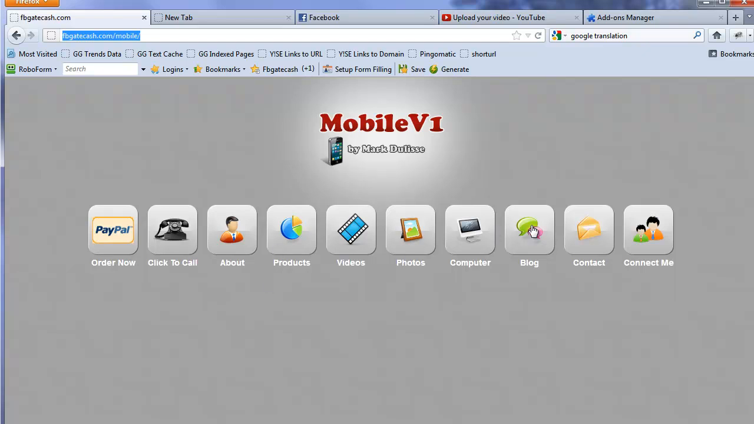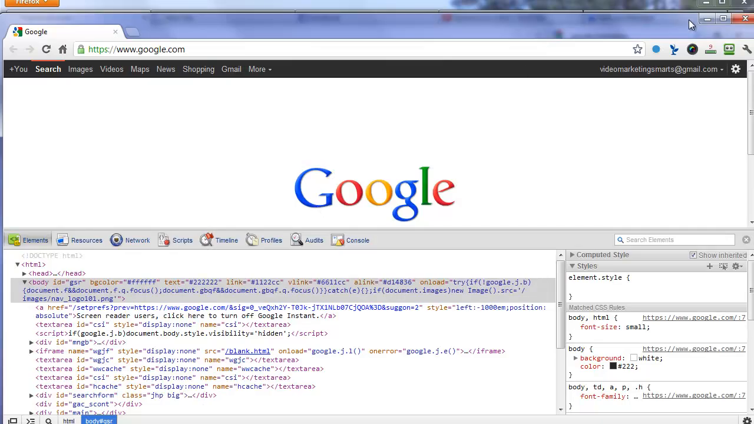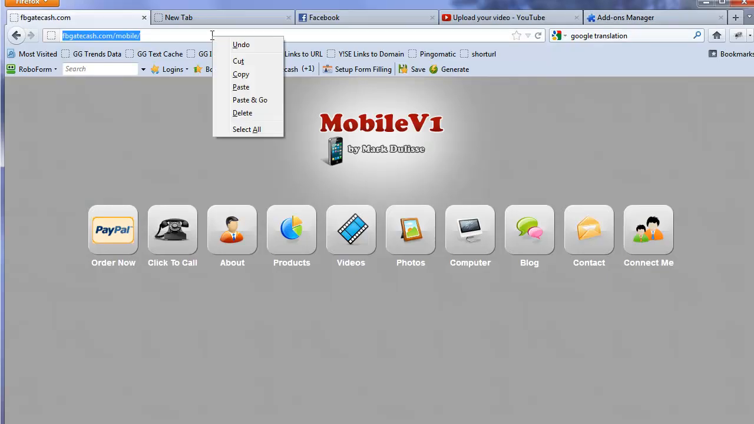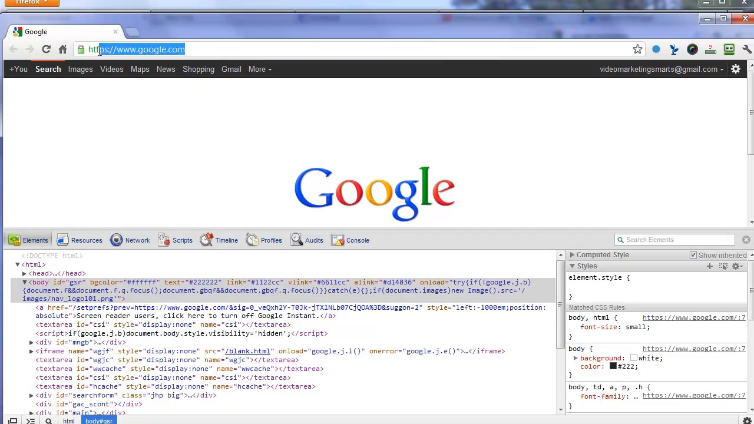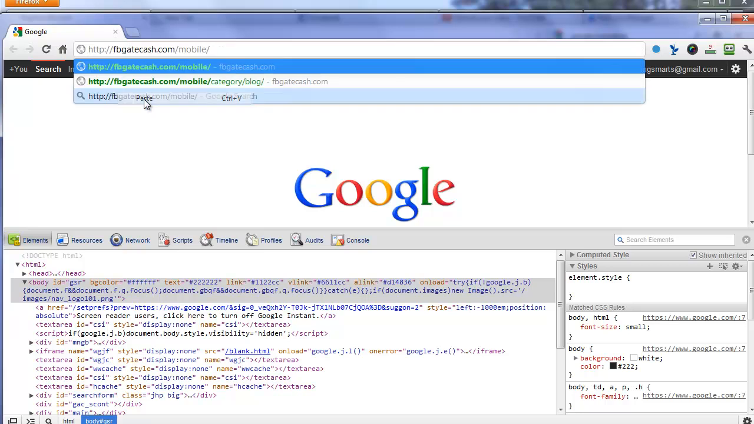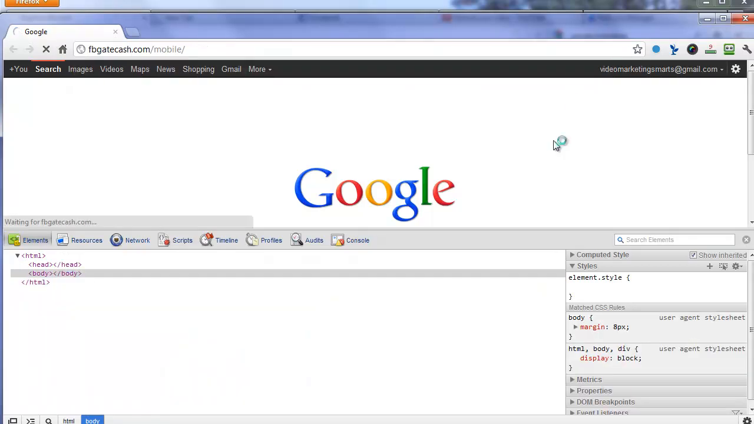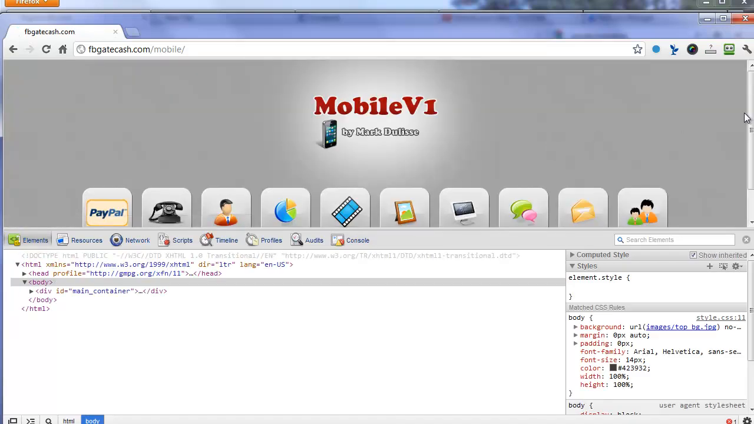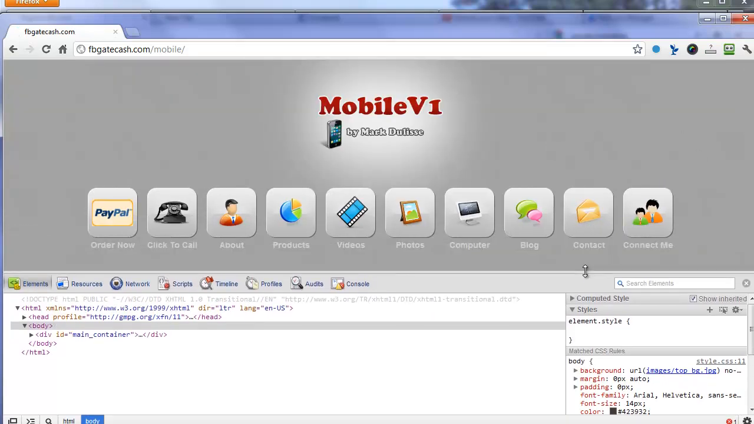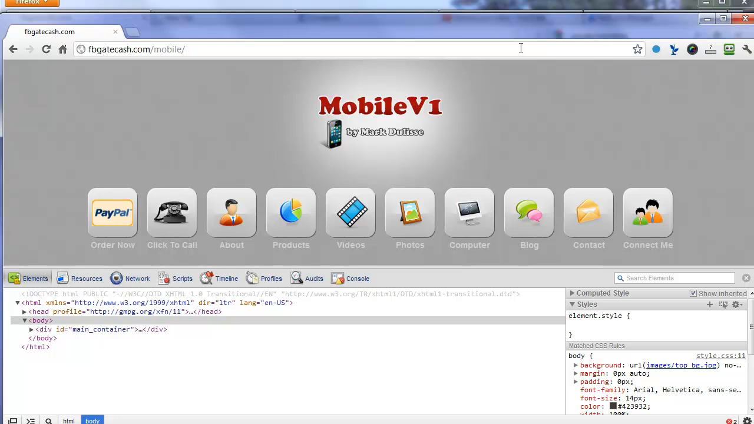If I wanted to inspect using Google Chrome, I'll show you how this works. Let me just copy and paste there. Google Chrome is the exact same thing. If I paste and bring the page up, here's Google Chrome. Let me bring this down a little bit. Let me just refresh. Okay, refresh. There's the white.